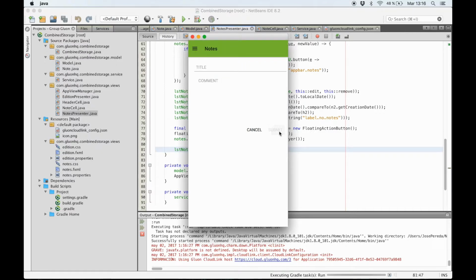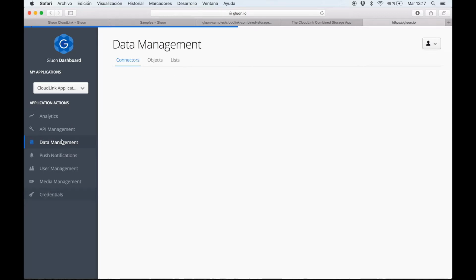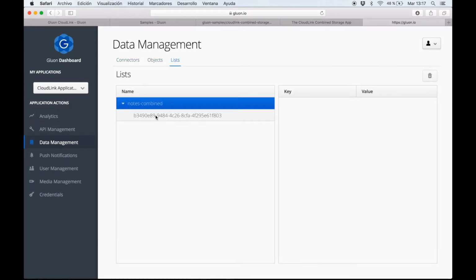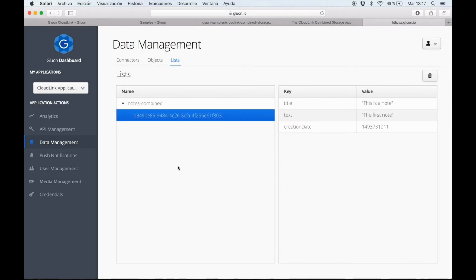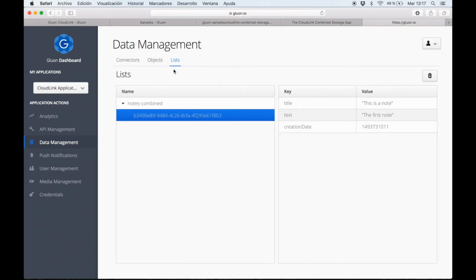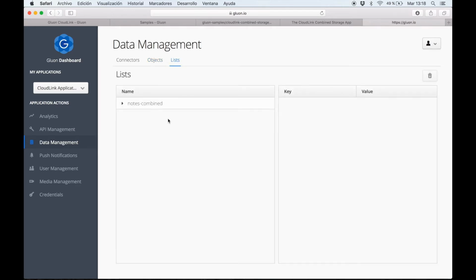So if we go to the Gluon dashboard, under the option Data Management, Lists, we will see our identifier nodes combine, so we can see an object which corresponds to the first node we have already created. If we edit the node again in the app and apply the change, refreshing the list in the dashboard, we will see that the object is updated as well.